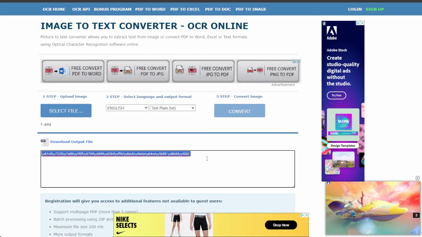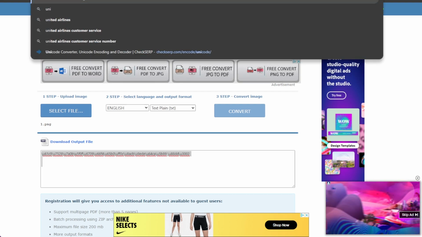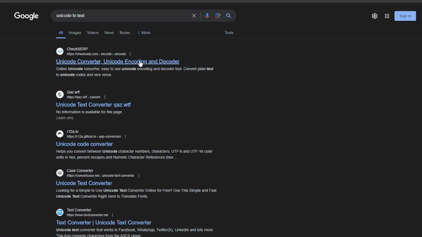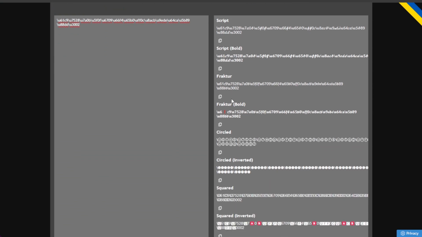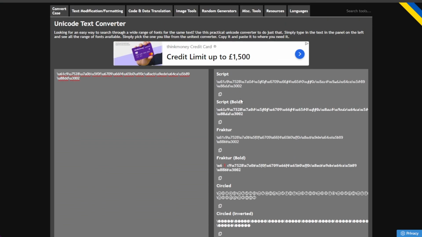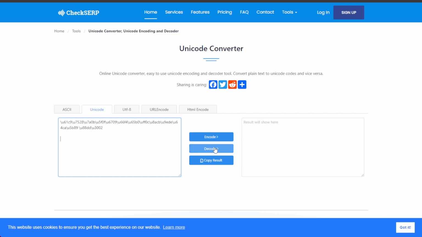Okay, so here's the Unicode we had before. Then we're going to do Unicode to text. Let's go for, I don't know, let's try this one. This isn't really doing what we want, is it? That's not what I would expect to see. Let's try this one. I want to decode it.